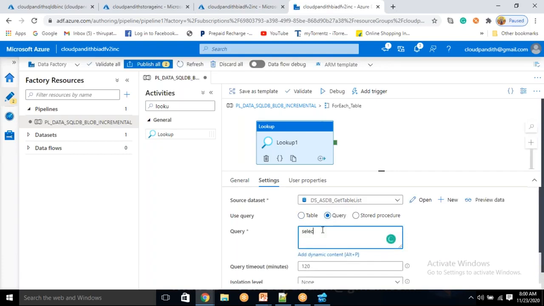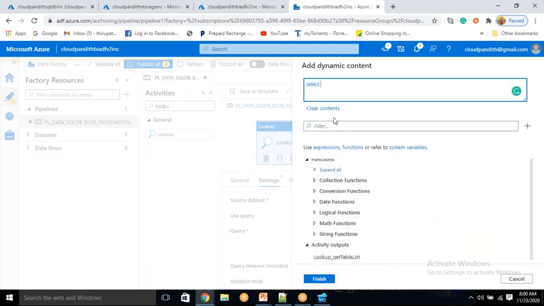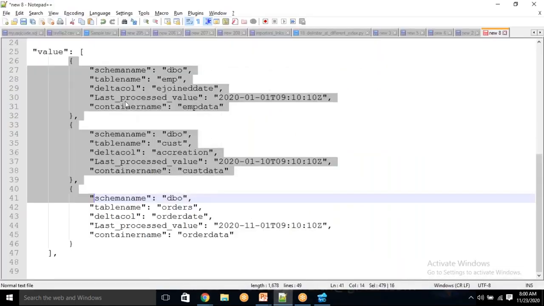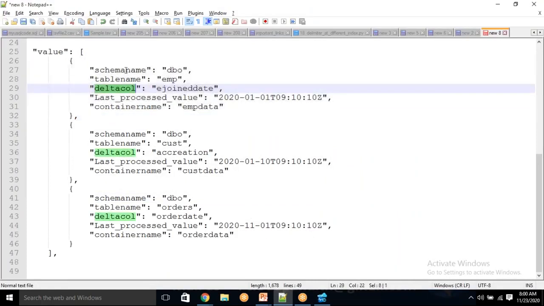Oh, this is not for star, right? This is basically for the max value. Select max, or let's click add dynamic content here. I will tell you. See, we need to form a query something like this: select max of delta column, the column name, from table name. Now I need to pass the column name. How will I pass the column name? Where is my column name? The column name is there in this item. In this item, if I want to pass a particular column, what is that? This is my column name, right?